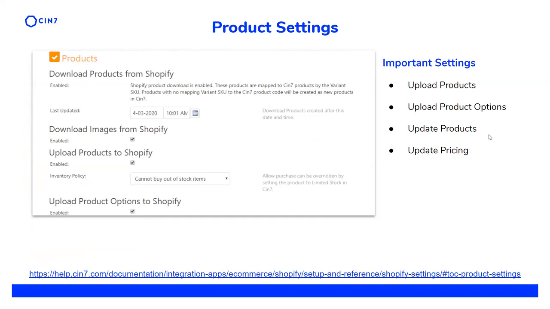So for products, this will be establishing how you want your products to come through to Cin7 and go through to Shopify. And the main key ones here are upload products, upload product options, update products, and update pricing.